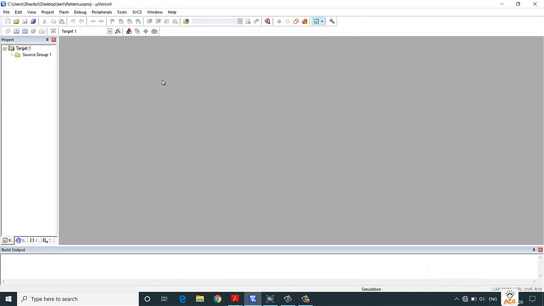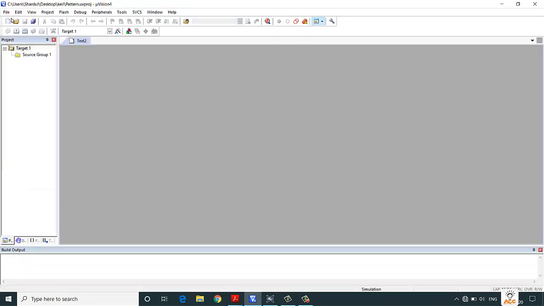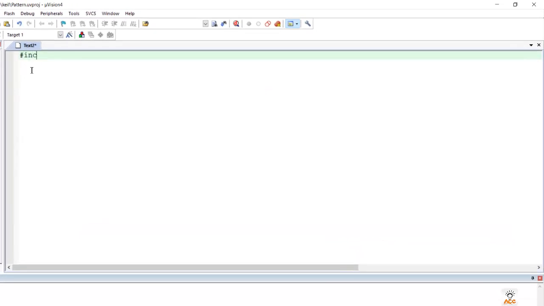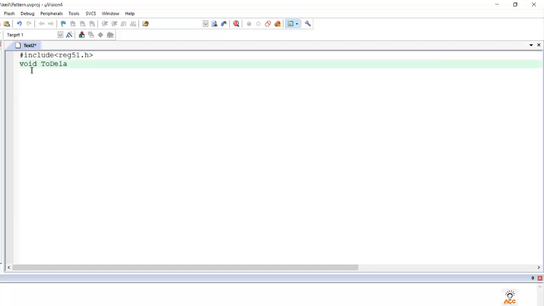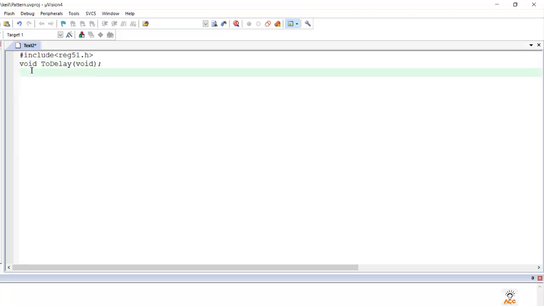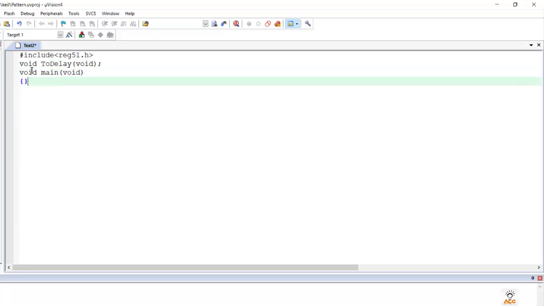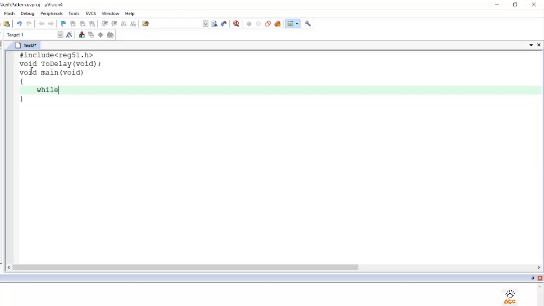So I have here created a project, and let us create a new file now and start with our code. So let us include the necessary header files reg51.h. Then we'll declare a function as delay or simply void to delay, and the parameter I'll pass it as void because I don't want this function to accept any argument. And then I have my main method over here.